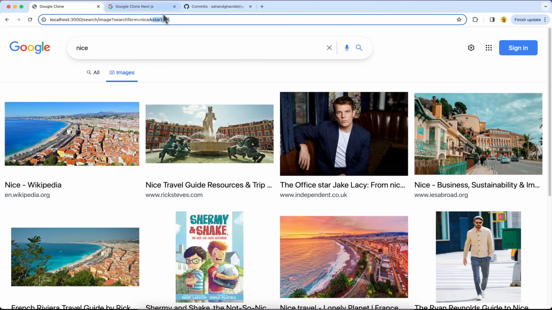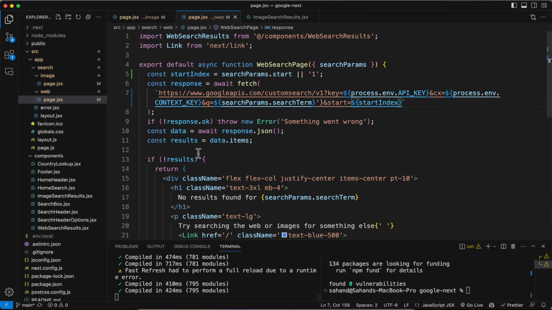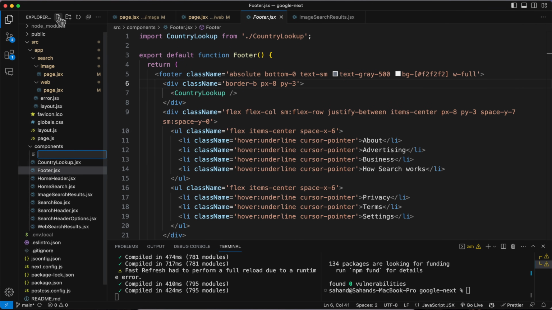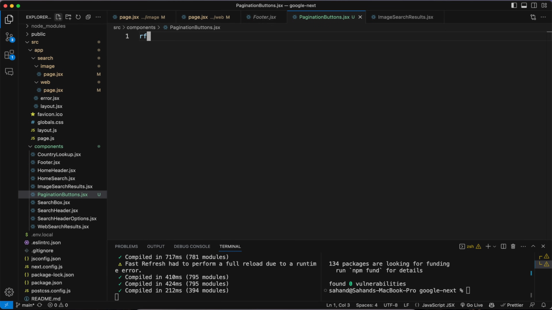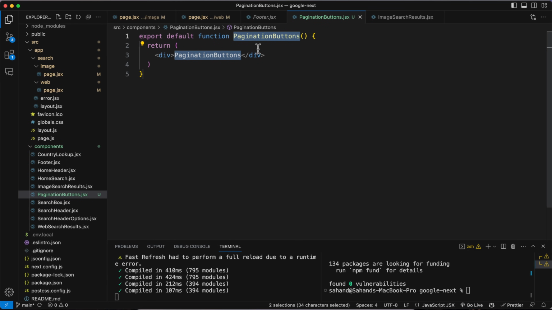So what we want to do is to actually change this URL by adding 2 buttons here. And once we click on them, we can change these URLs. So in our Visual Studio Code, I want to add a new component called pagination buttons. Inside the components, let's create a new one. I just want to call it pagination buttons.jsx. And let's create a React functional component.